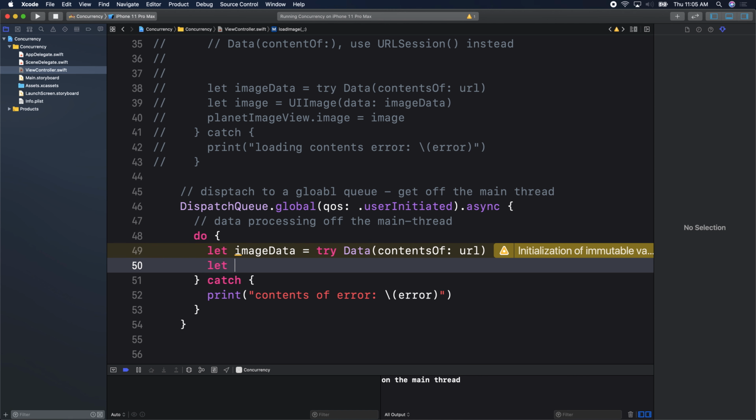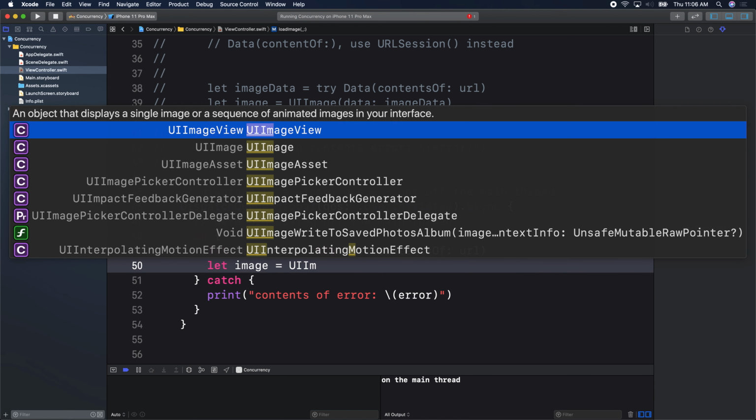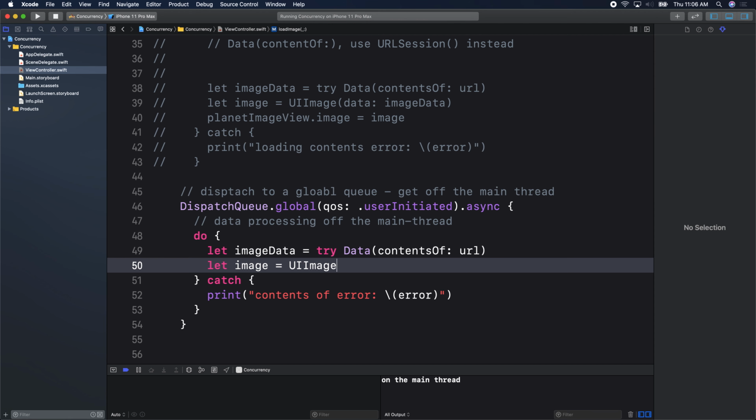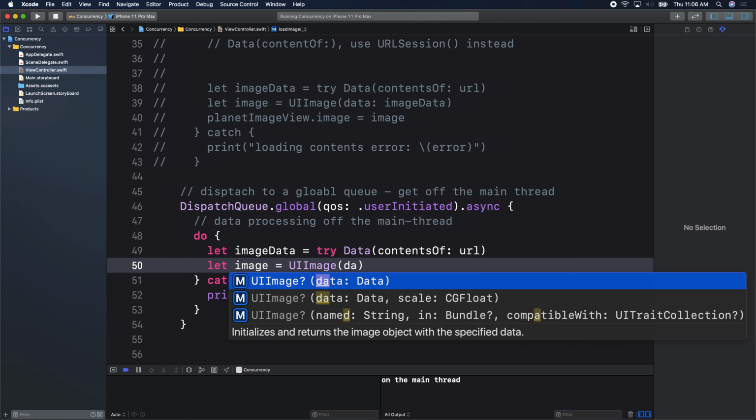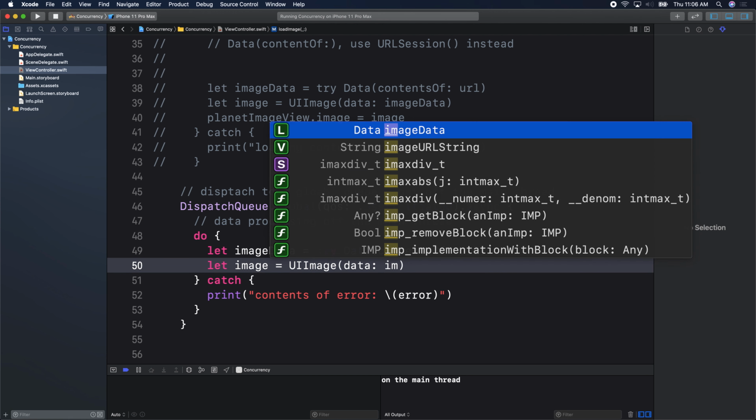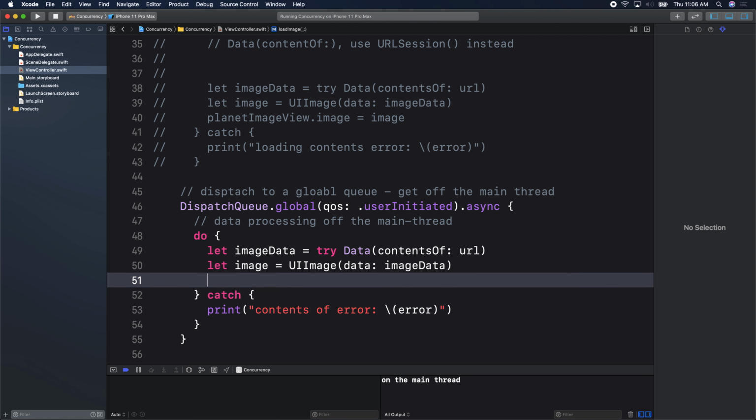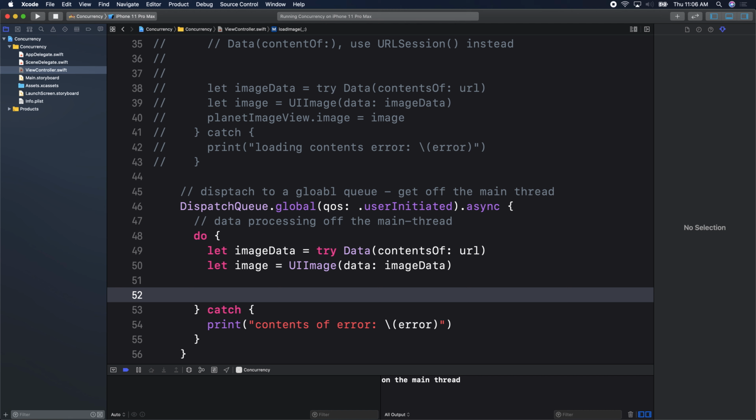Let's get the image. This is still not UI work, by the way. We're just getting the image using UIImage. And here we have data, and we have our image data. Great. Now we have the image. We're about to update the UI.